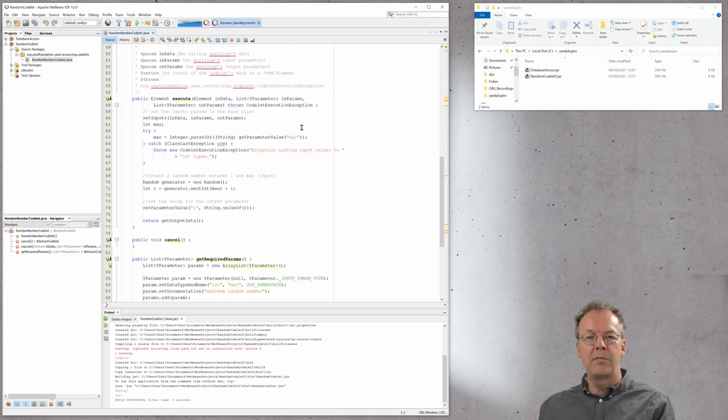In the execute method, there is an exchange of the input and output parameters of the codelet, and then there is a part that does the actual logic, and in this case, it's the random generator that generates a random number between, I think, 1 and the maximum number. And the maximum number is the input parameter to the codelet. So that's for the code. The file is in the supplementary material.